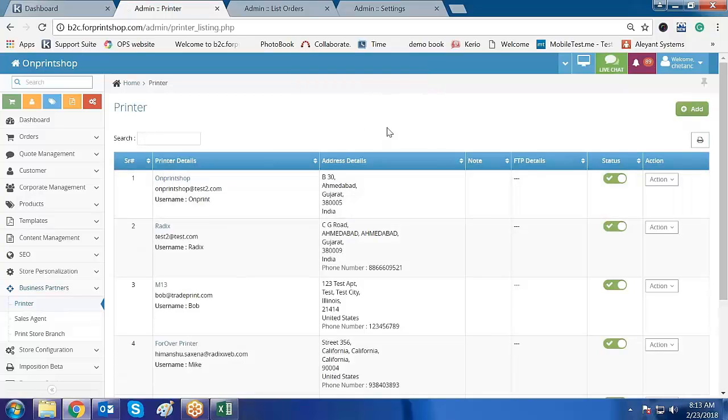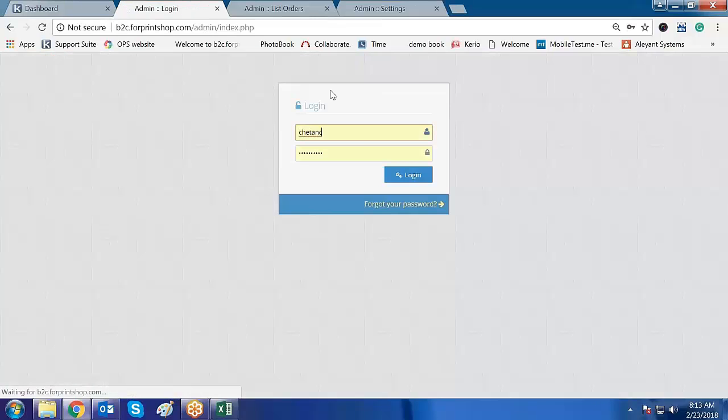So now let us first check how the printer will be able to log in and what he will get. Here you have to give this URL to your printer as well, that means the same URL that you use for your admin panel. Now I will log in as OnPrint, and 1234 is the password.